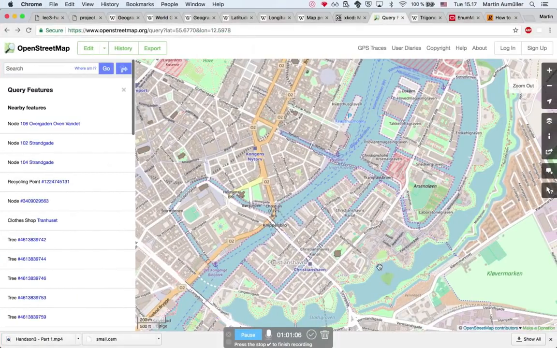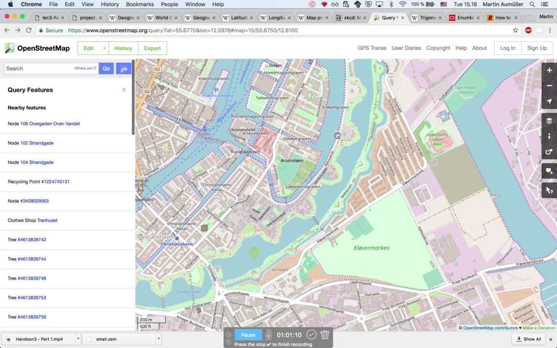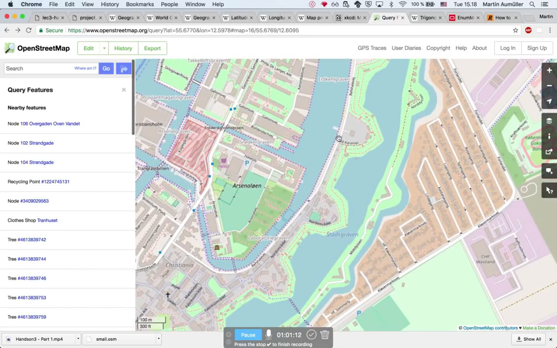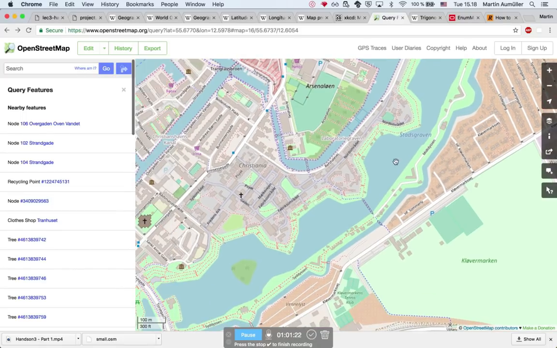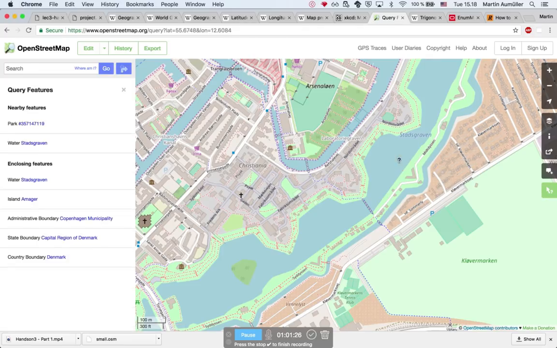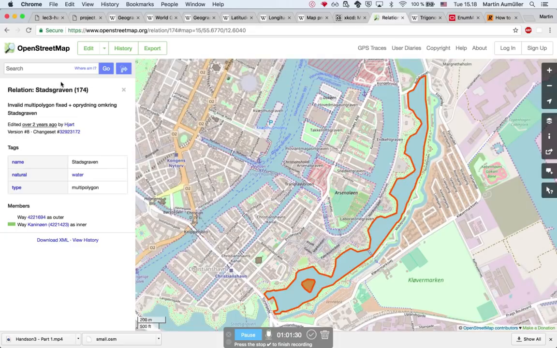But something else is strange, and that is this body of water here. I forgot to tell you, these purple lines make up the coastline. But this part here is actually not part of a coastline, so it should be drawn blue for us. So let's look at that one. It says this is a water. If we click on it, it doesn't say way, but rather a relation.